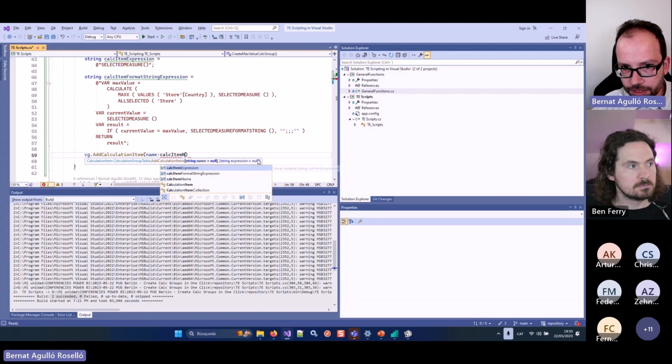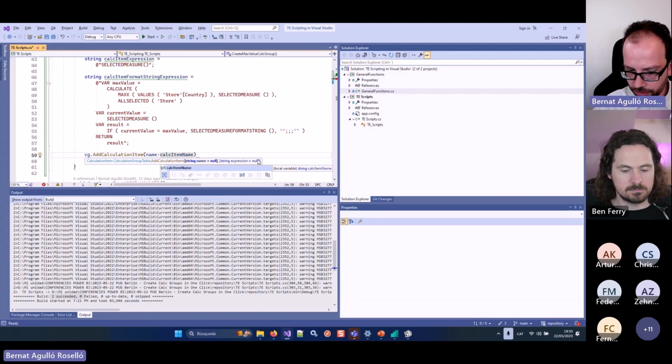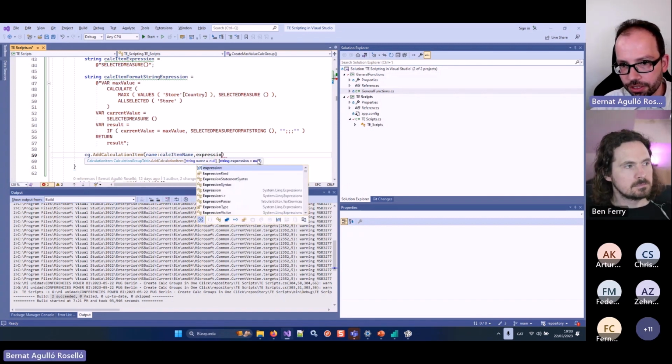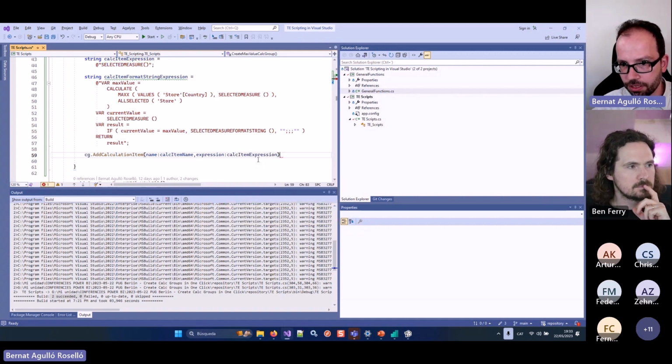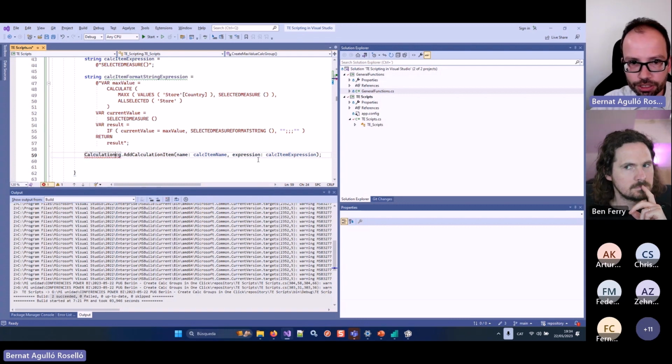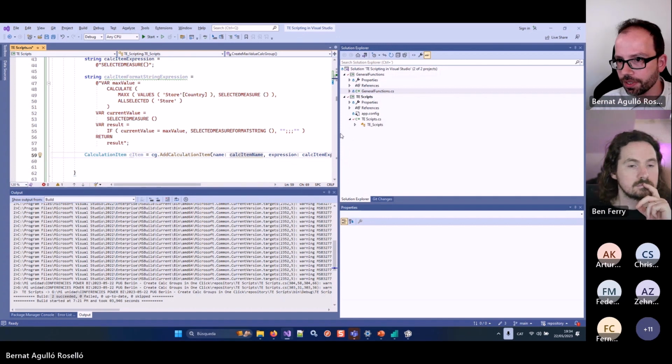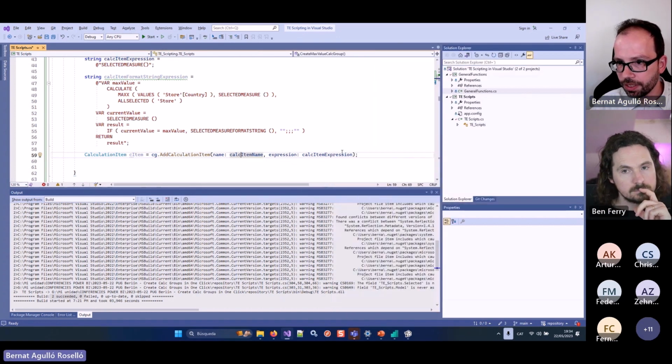Calc item name. Good. And the expression is calc item expression. It should be obvious what you're doing. Now, of course, I want to do more things with this calculation item. So like I did before, calculation item, which I'll call C item, equals this. Let me make this smaller.